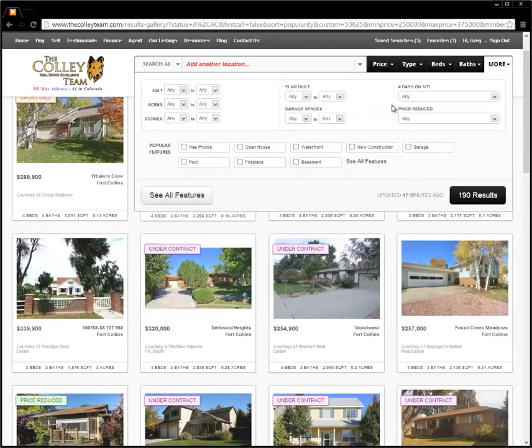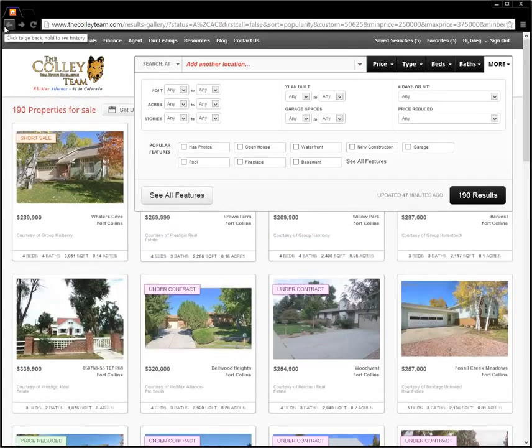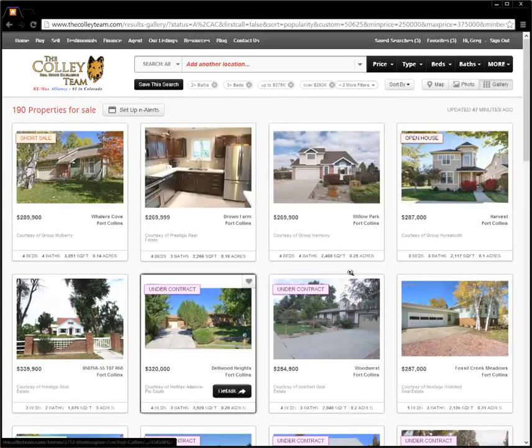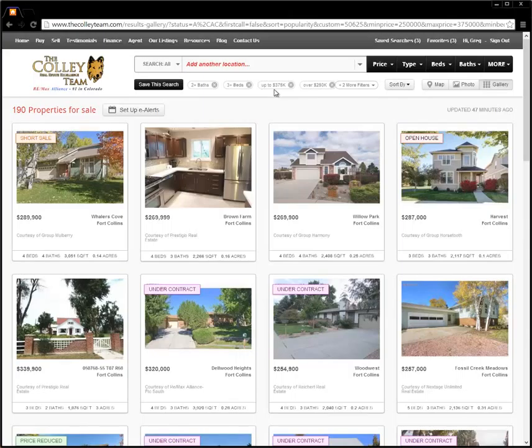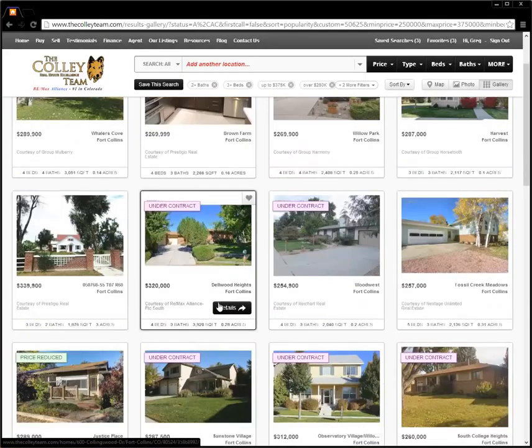But most of your activity will be done in this primary window here, where the searches are summarized in some way. So if I go back to our results, we've narrowed it down, and you'll notice that it's kept the filters up here. So we've got 2 baths, 3 bedrooms, up to 375, over 250, and 2 more filters summarized, including under contracts and in Fort Collins. So we've got a nice narrow window now of about 190 properties that are available for sale.